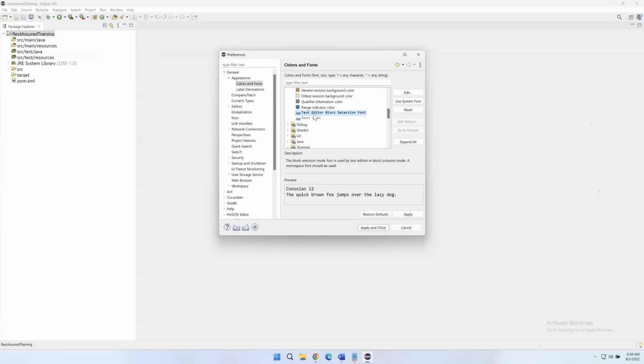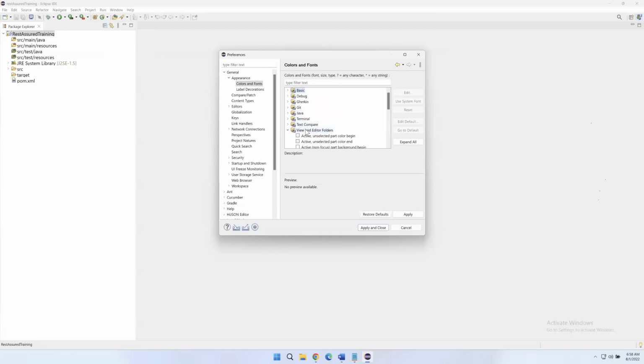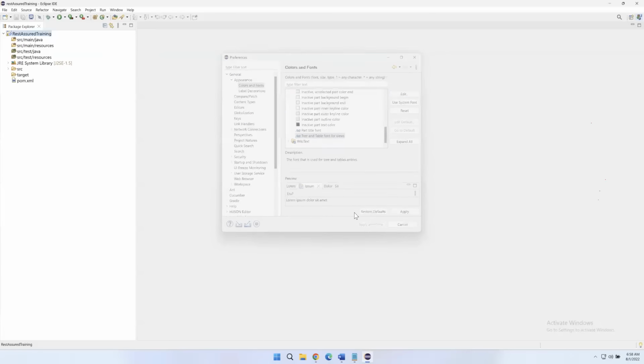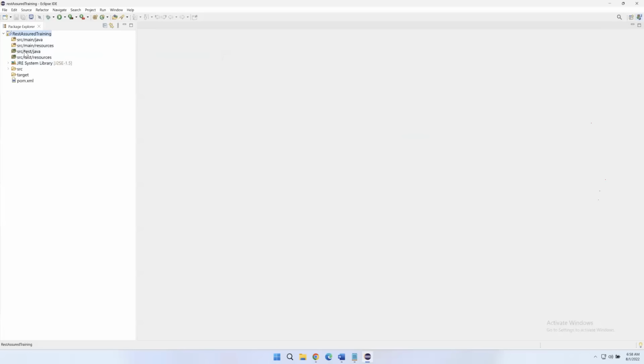Not this one. So text editor block, not this one. So we need to go to another one. Here, View and Editor folders. If you want to increase the size of this package explorer tree, then you can just go to View and Editor folders, select this, click on Edit, and here we can increase. Let me just put 11. That is fine. Okay, so this is how we can increase the size.